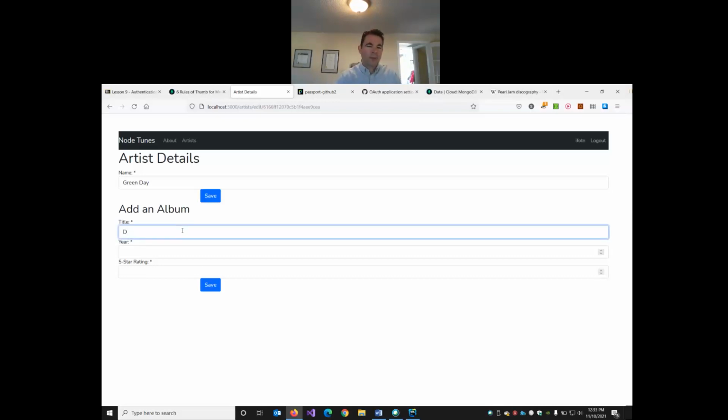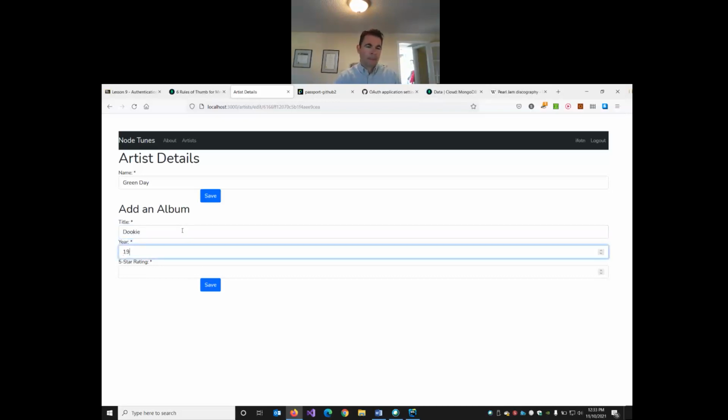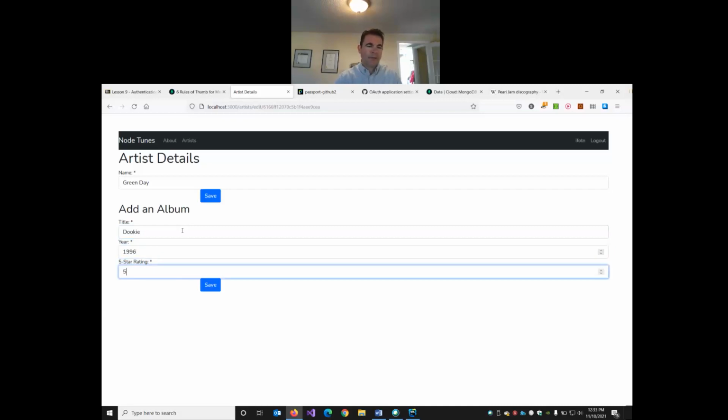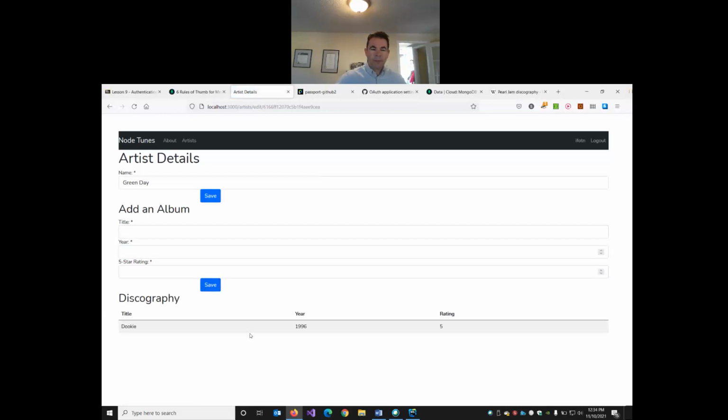As soon as I add something, not sure if that's the right year, but I'll put it in. As soon as I save, my page is going to reload and my discography title and my table should show up. I'm just kind of making this up. It's much older. I don't know. So now we can work with that related data.